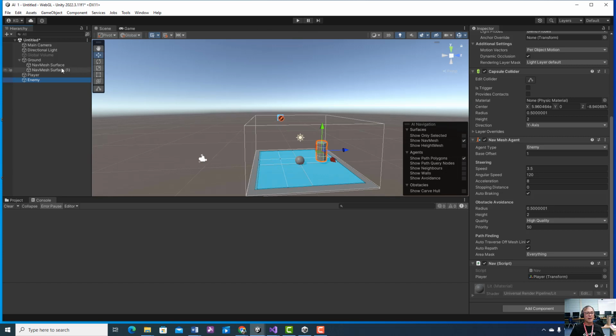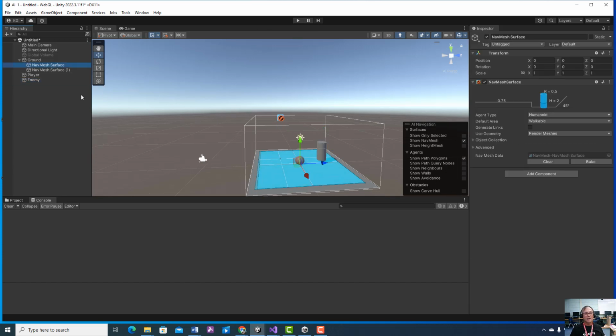and then for my nav mesh surface, if you only have one surface, make it humanoid. Just humanoid. If you only have one surface, that's really all you need. If you're going to put a second nav mesh surface on there, then you can make an enemy for the second one. But if you just have the one on there, make sure it's humanoid.